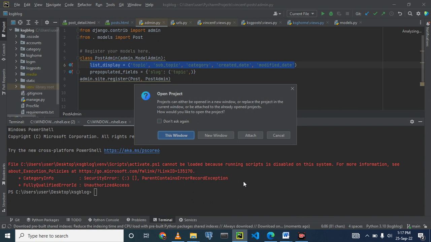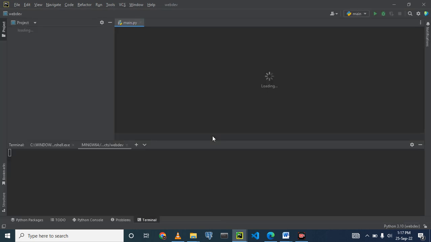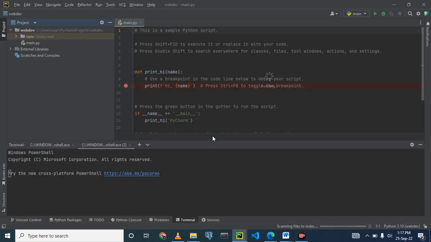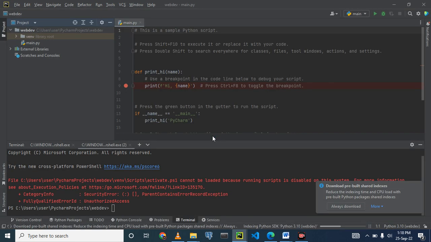If it doesn't come, it will open automatically. For me, it has come. Let me click new page like that. Now listen, this is what you should do to install Django to work on this project.